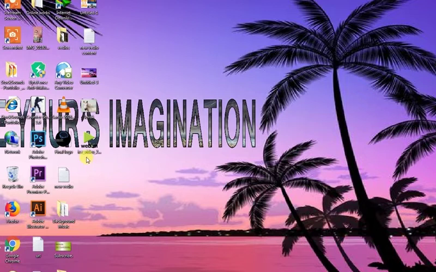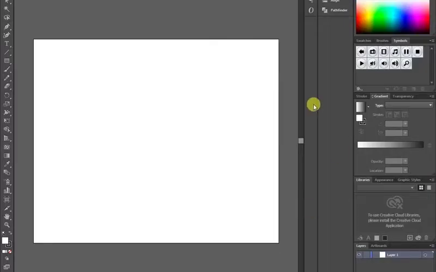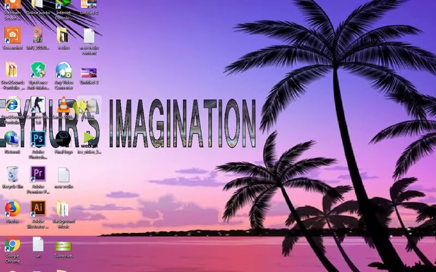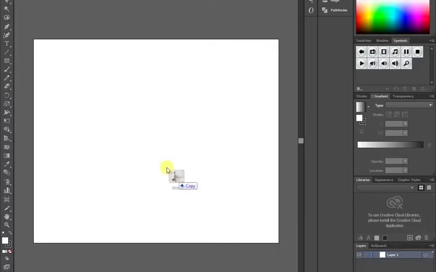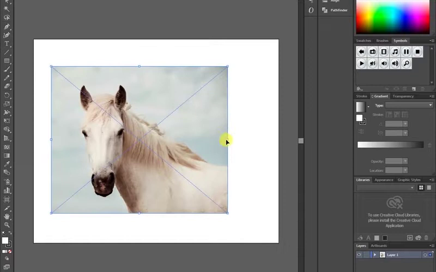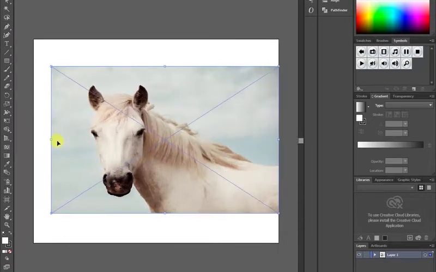In this tutorial, we will show you how to cut or crop a picture. Alright, so let's get started. And then you may upload a picture like this. It is an image of a horse.